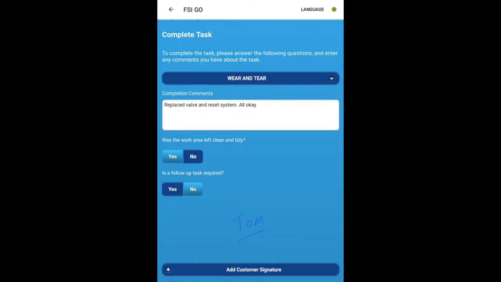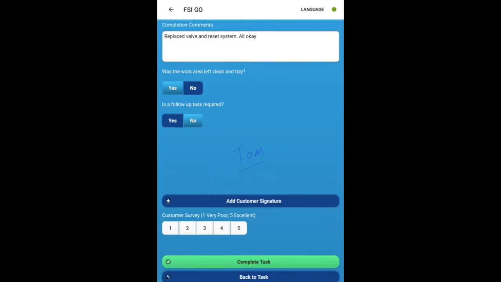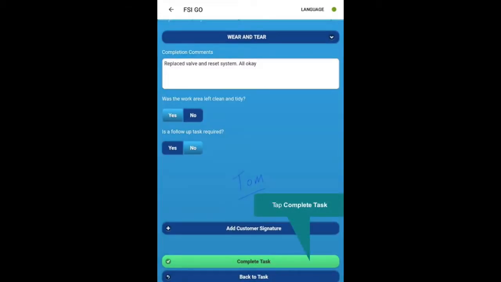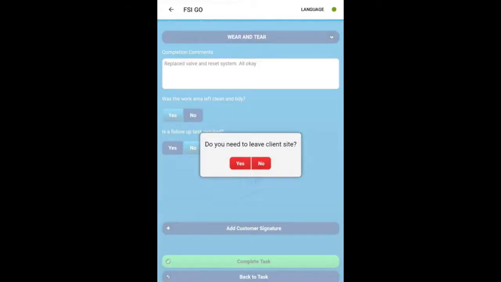We're now ready to complete the task. Scroll down and tap Complete Task. When you tap Complete Task, you'll be asked if you want to leave the client site.